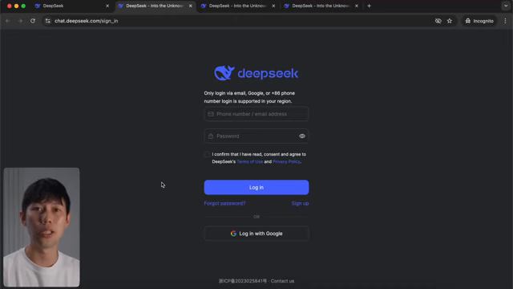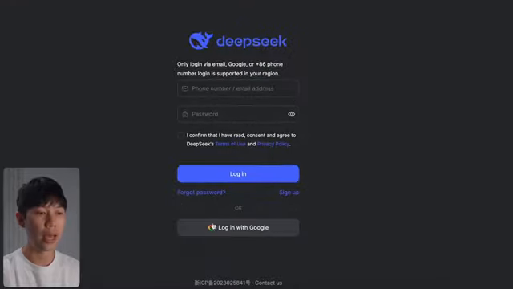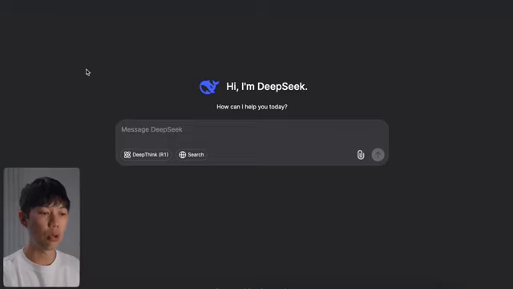So I recommend avoiding signing up with an email. You'll probably be waiting forever for an email verification code. So I suggest logging in directly through a Google account. So once you're in here, toggle on the DeepSeek R1 model here.